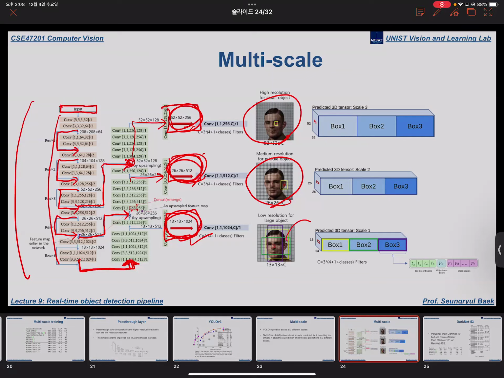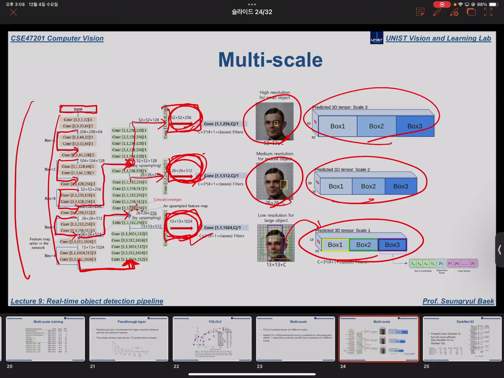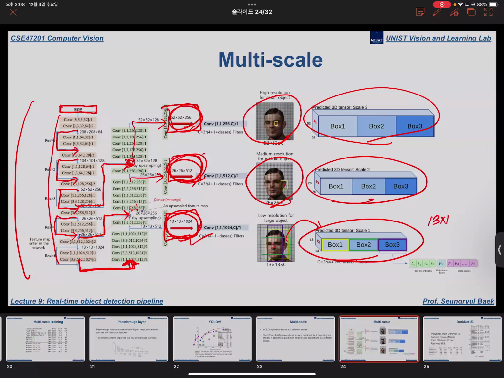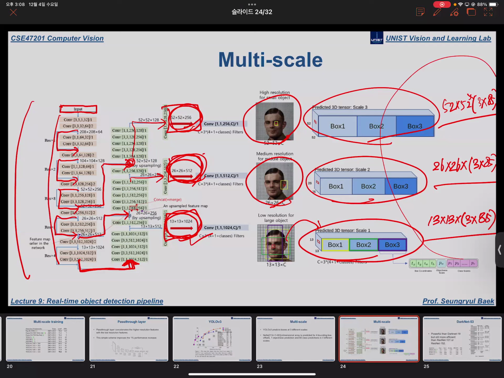And then they infer this dimensional information for 3 different scales. Okay, so previously n by n, this is 13 by 13 by 3 by 85, and here we infer this dimensional information, and here we infer this dimensional information. So all are the bounding boxes estimated. Okay, and we have many bounding boxes from one image.